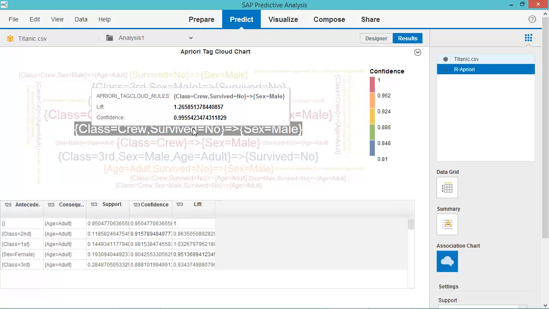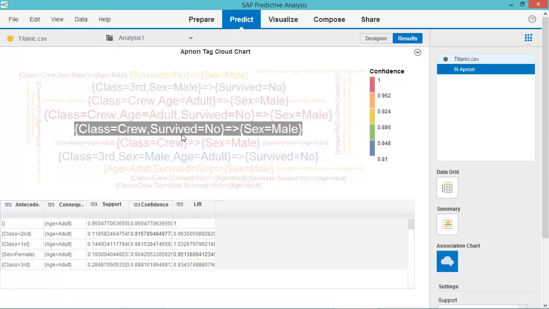Of course, intuitively, we would like to place this rule a bit differently. We would like to put the survive no into the right side of the equation. If you were a crew member who was male, how high was the survival percentage? But this percent itself is going to be lower. It will have lower confidence, I would guess. So we may search for this rule later on.